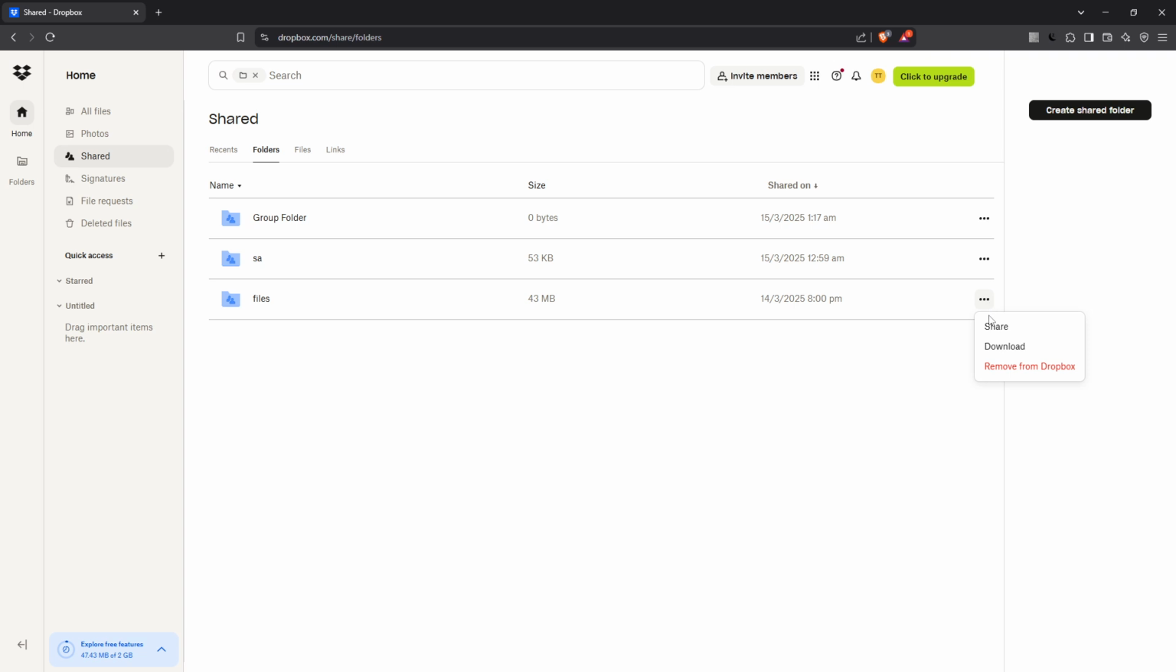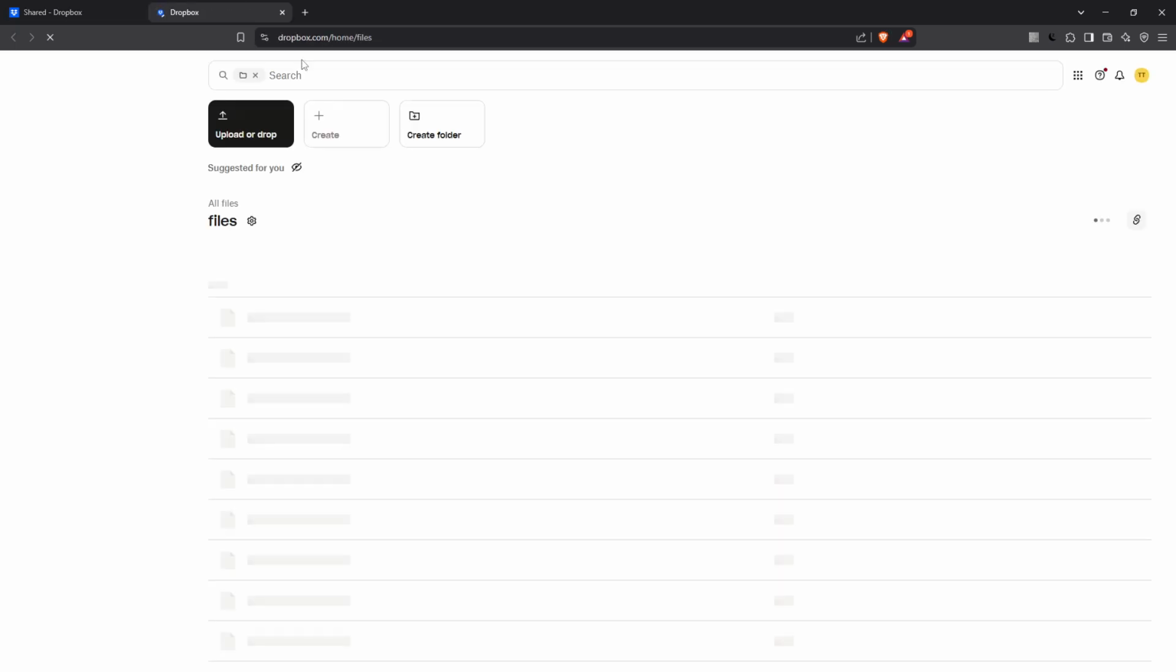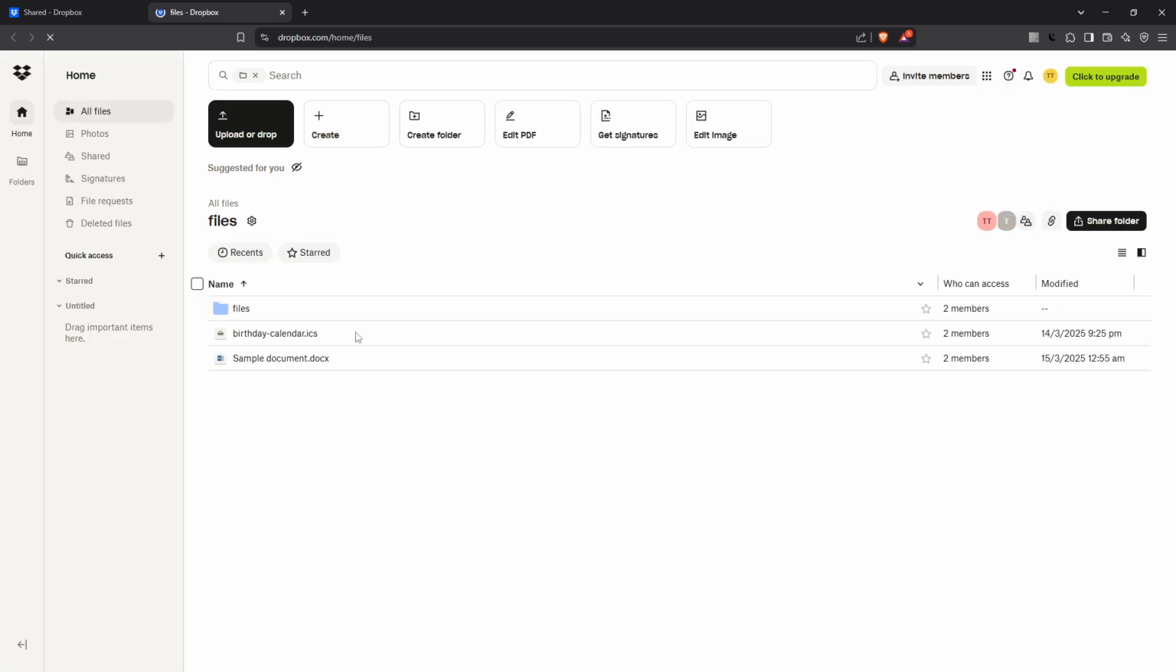From here, accessing a folder is straightforward. Simply click on the name of the folder you wish to view. Inside, you'll see all the files that have been shared. You can view, download, or edit these files depending on the permissions that the original sharer has set.